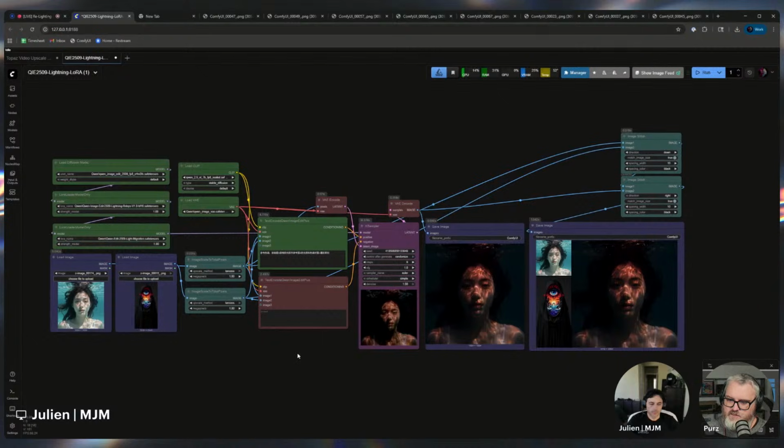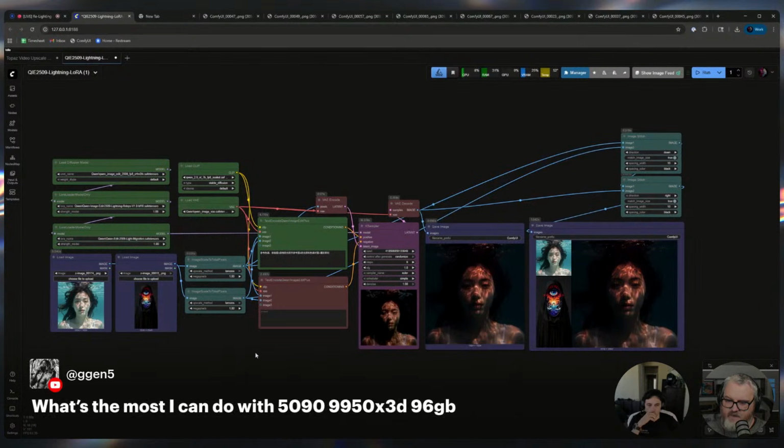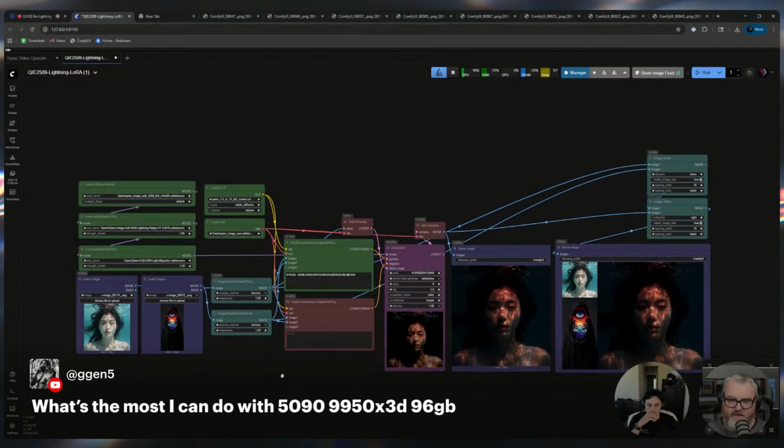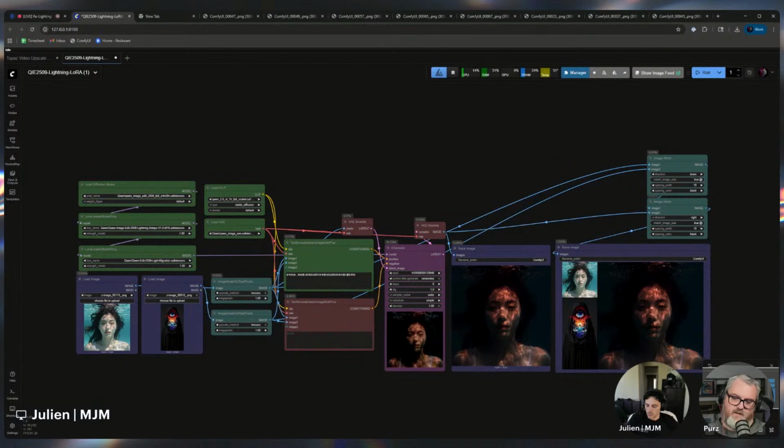Done. What's the most I can do with a 5090, 9950X, with 96 gigs? You can do everything. Congrats. You can basically do everything you can do with diffusion. Pretty great. The world is your oyster. You're going to have a great time.